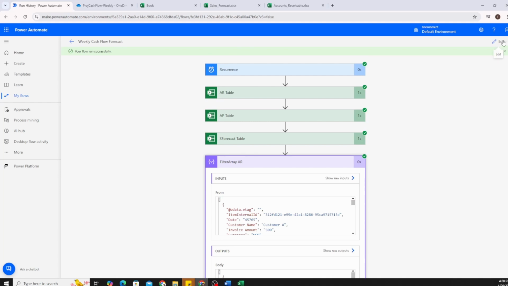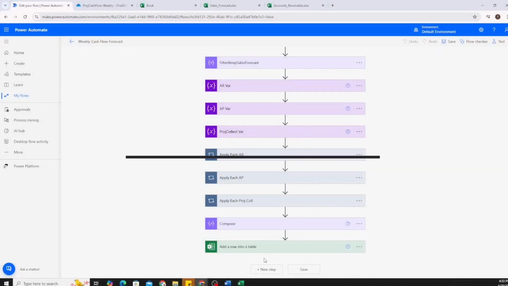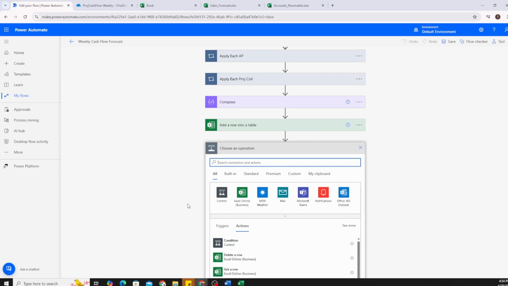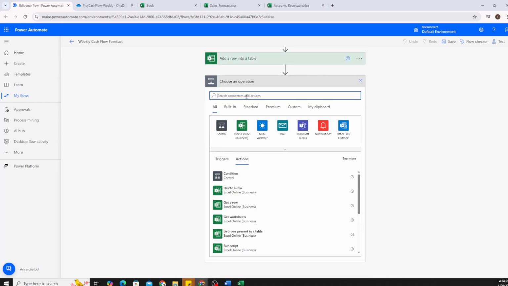You can even go a step further and generate an email as well. So let's try to do that. All right, so let's click on add a new step. Let's try to send this data through an email. Let's say we want to send this information every Monday to the higher ups to see what the cash flow status looks like, so they can plan the week accordingly. Actually, I'm just gonna rename this. So we say compose net cash flow, and here we will add send an email.